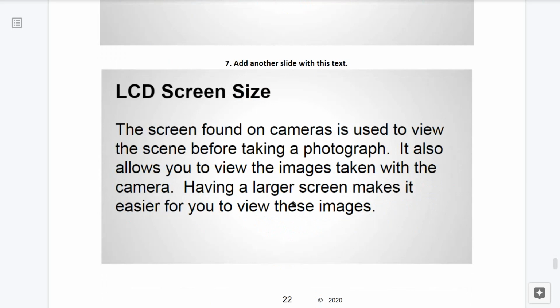Number 7, add another slide with this text. The main text here says LCD screen size. The subtext reads, The screen found on cameras is used to view the scene before taking a photograph. It also allows you to view the images taken with the camera. Having a larger screen makes it easier for you to view these images.